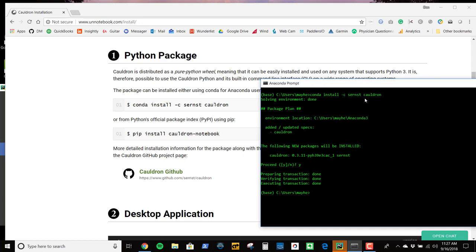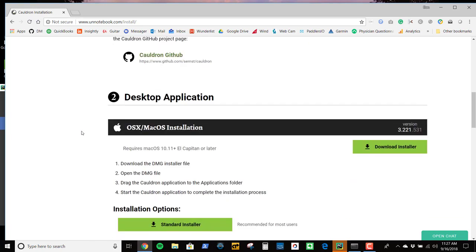Okay, that looks like it was installed, but it's always a good idea to check. So I'm going to type cauldron --version, hit return, and we have the most recent version installed as per the timing of this tutorial. So step 1 is completed. Let's go down to step 2.